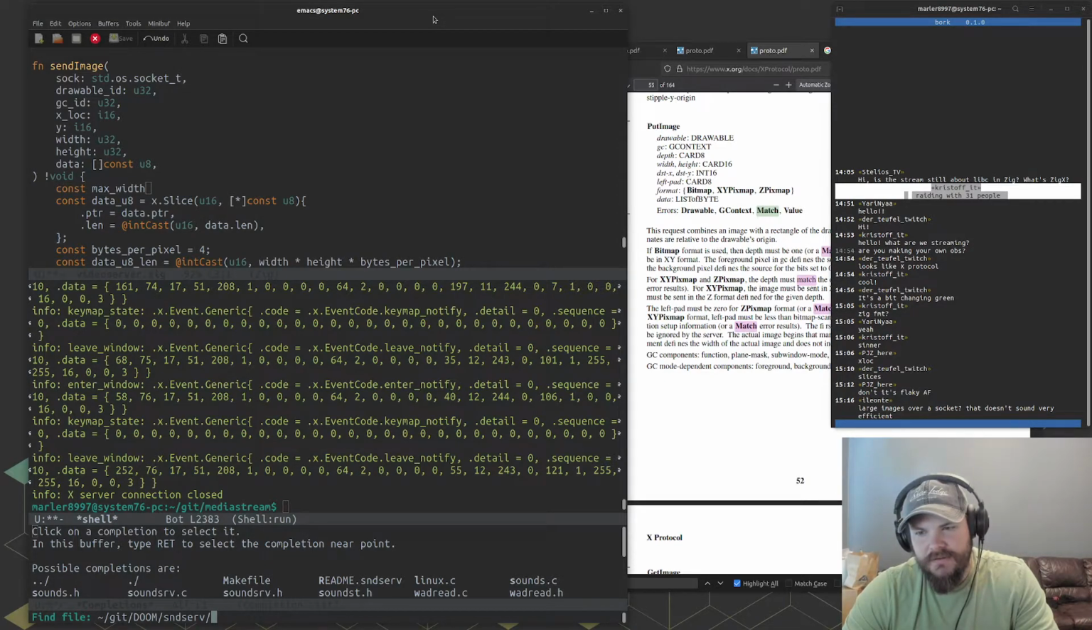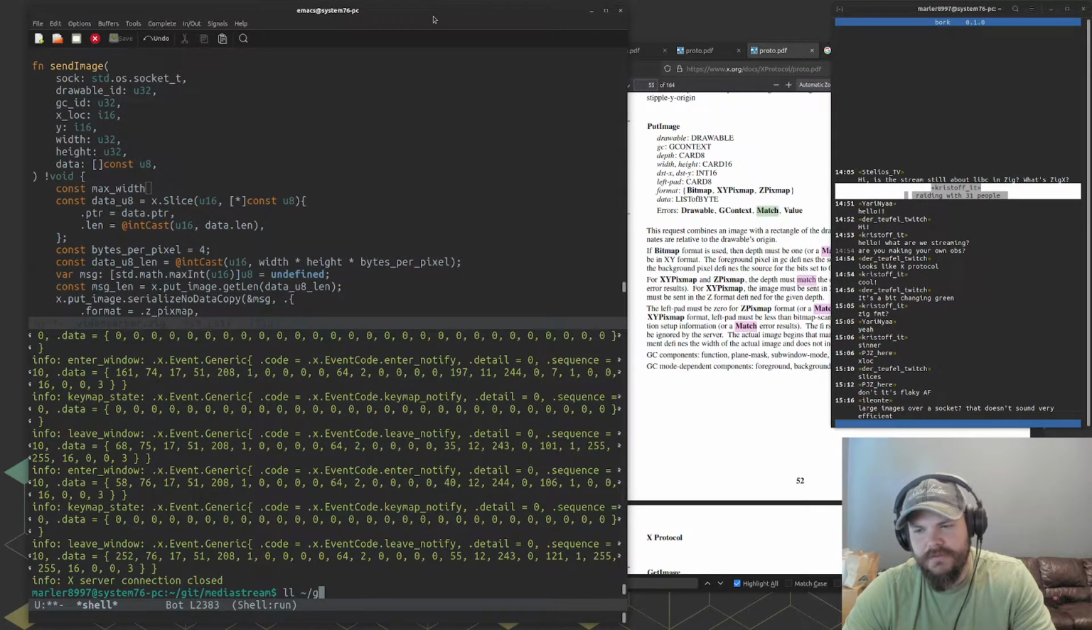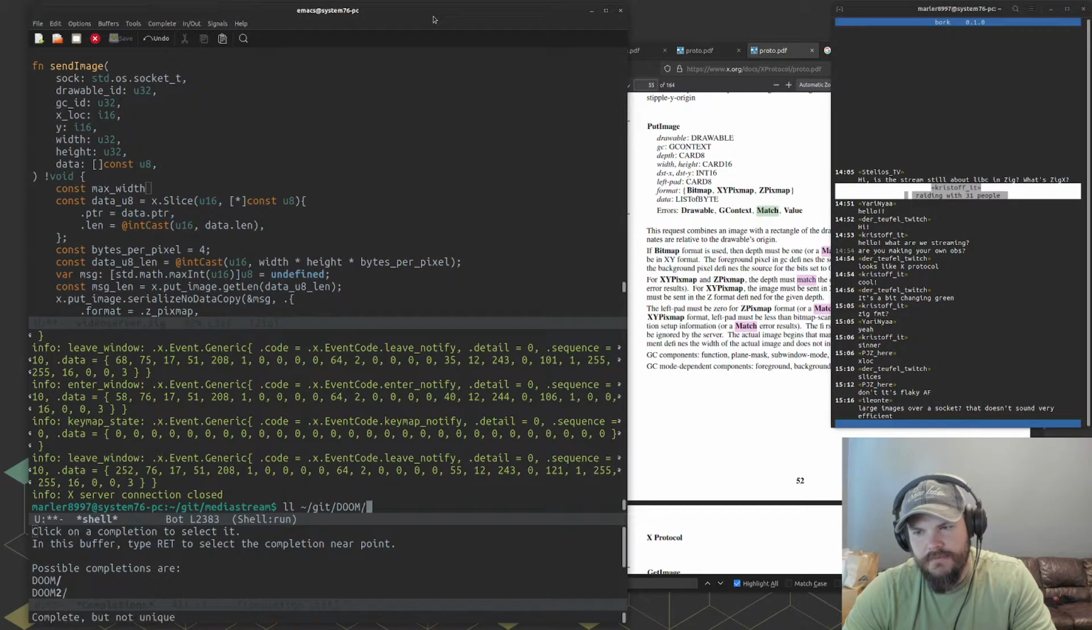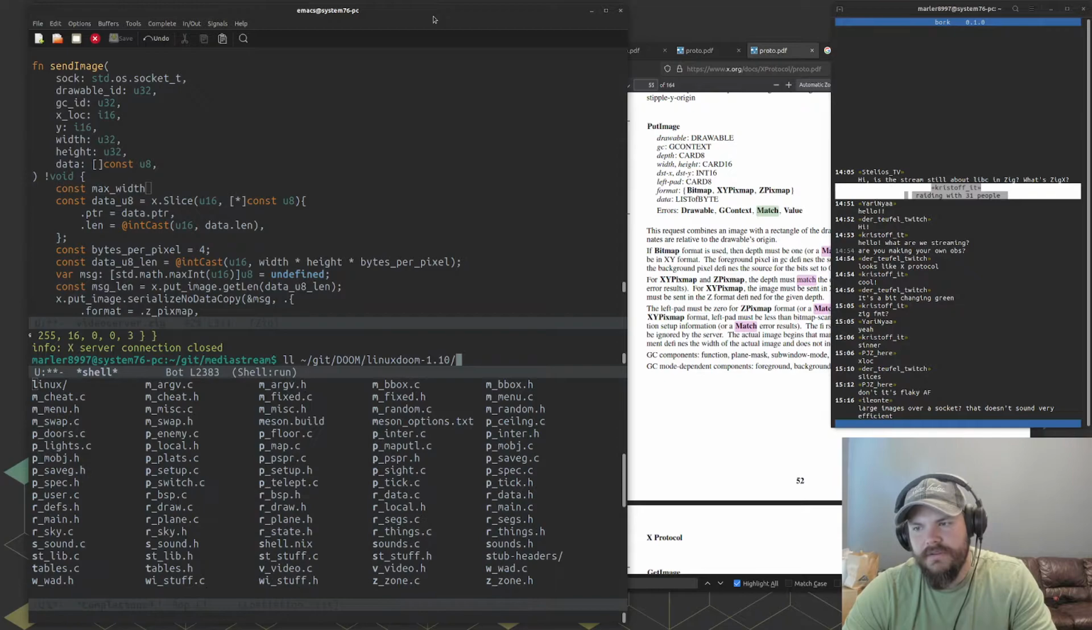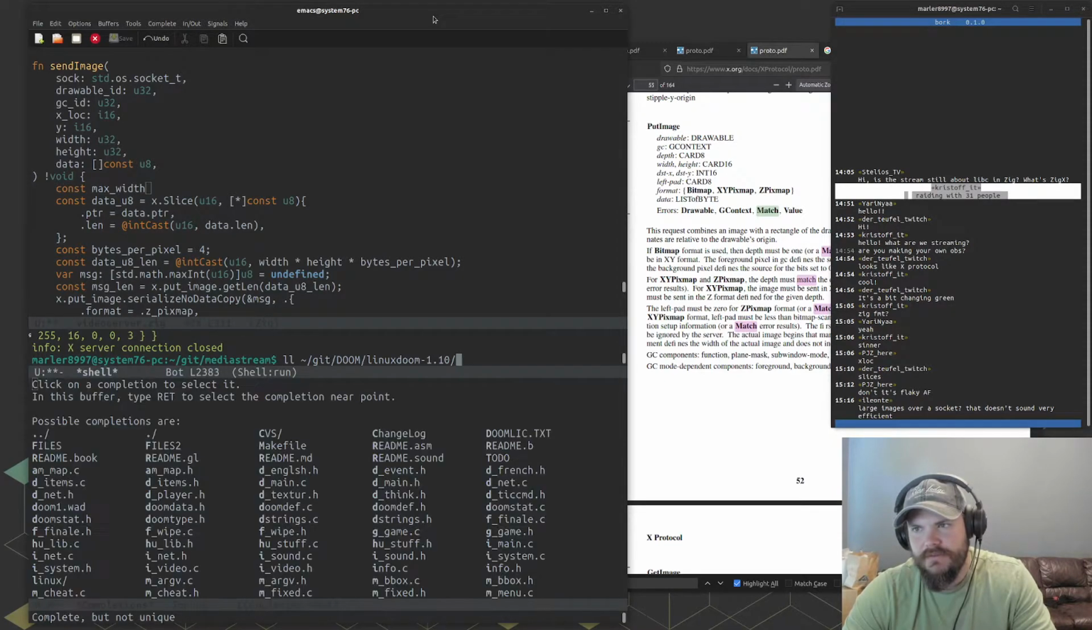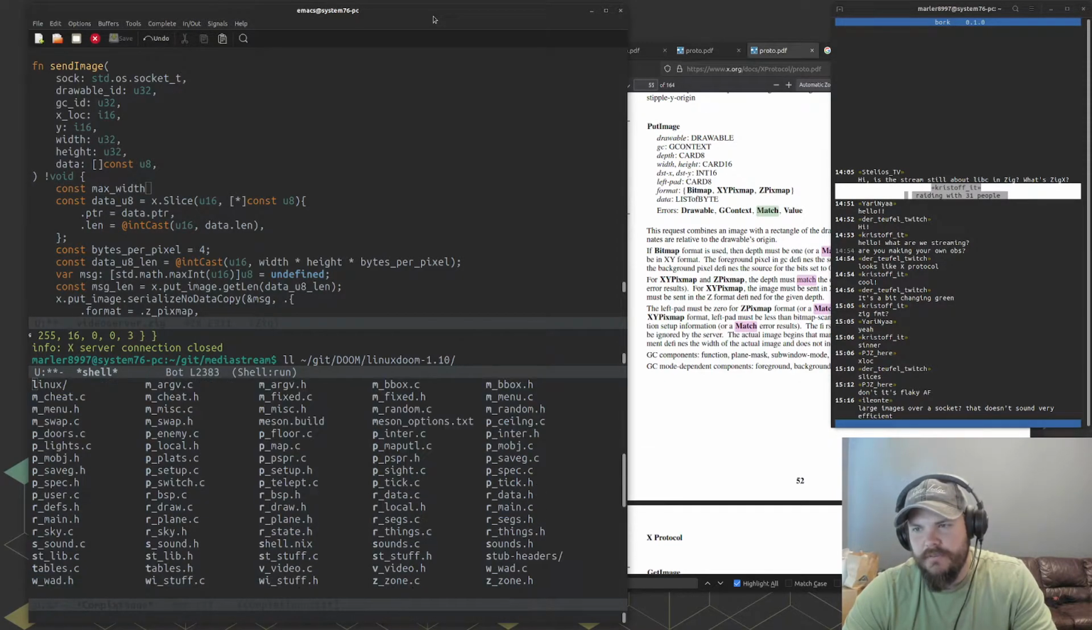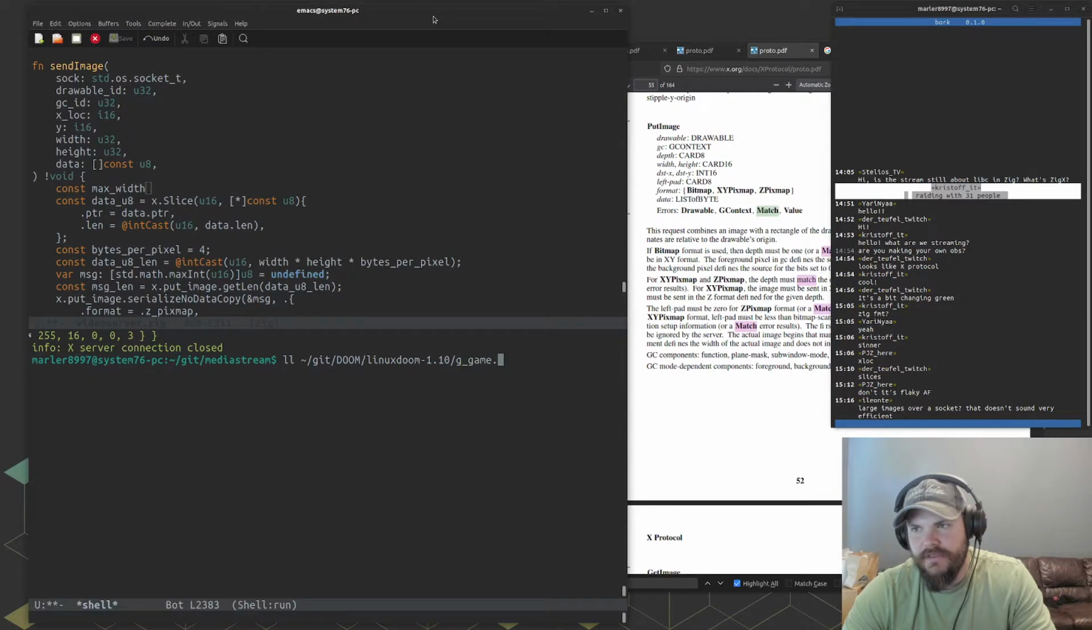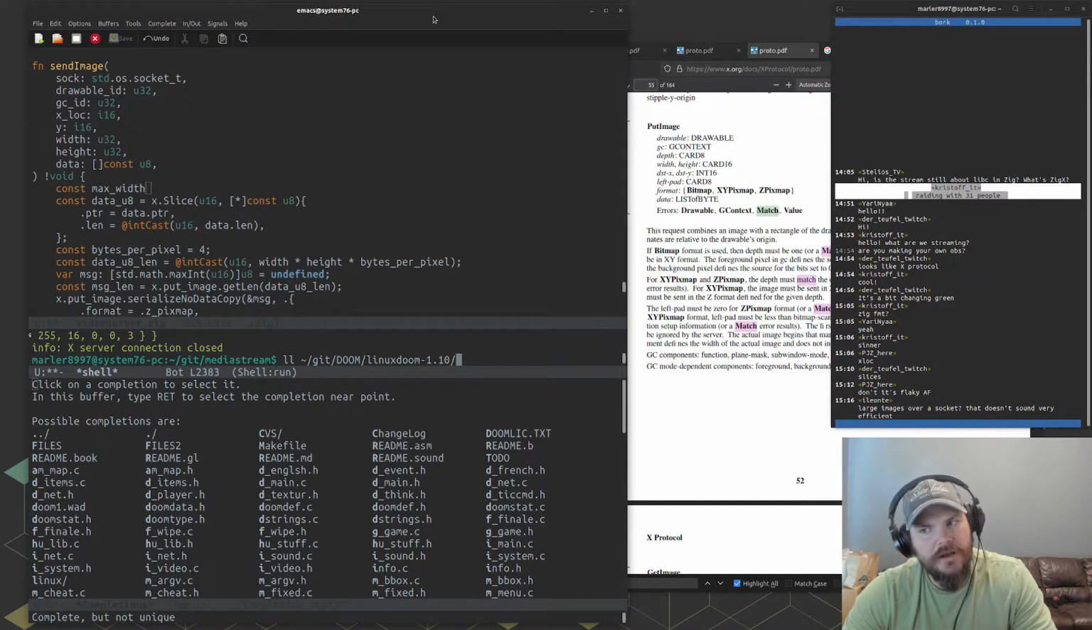Let's see. Where's all the Doom files? Git Doom. Oh, it's in here. That's right. Doom's interesting. It prefixes everything with a letter. So I think G might mean graphics, or maybe not.